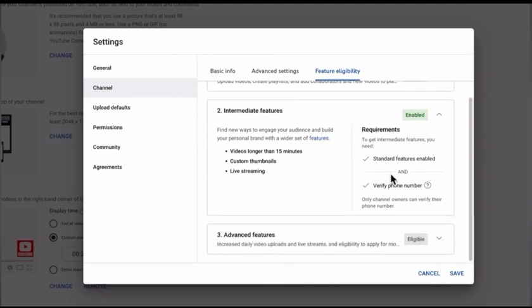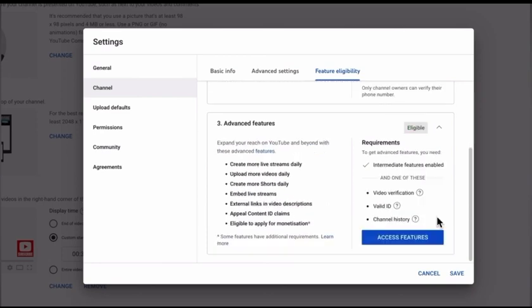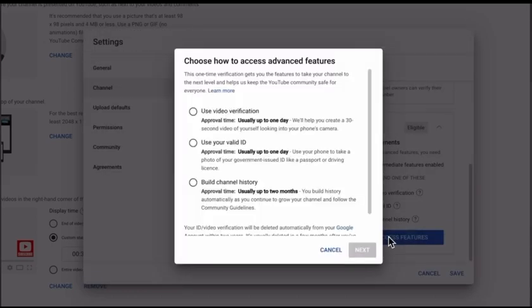Now if we come down here to advanced features, this is something that you can apply for straight away to unlock more features here on YouTube, or it's something that can happen automatically after a few months on the platform. But if we select here access features, then we can see that we've got 3 different ways to verify that we are a real human and this is a real legit YouTube channel. All of this is to help limit the amount of spam comments and fake accounts on YouTube.